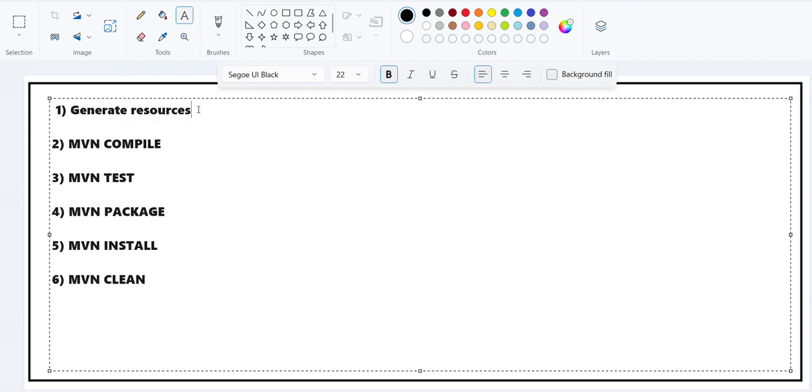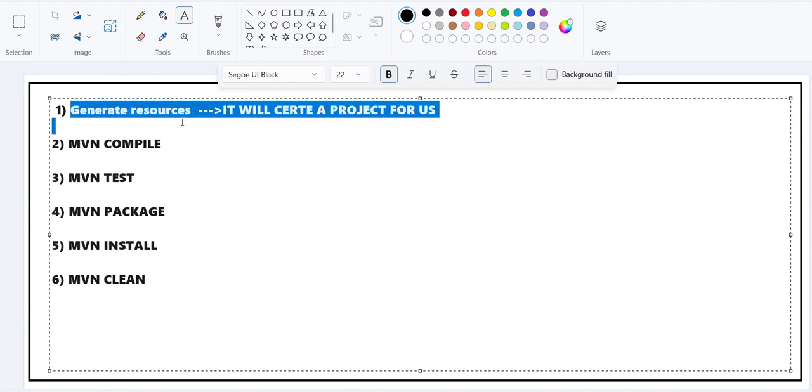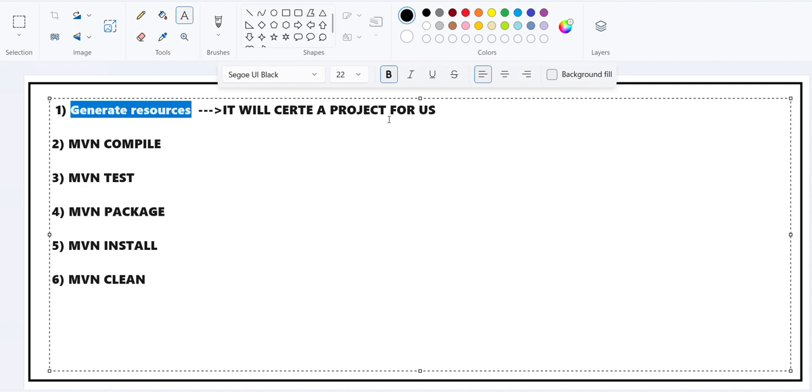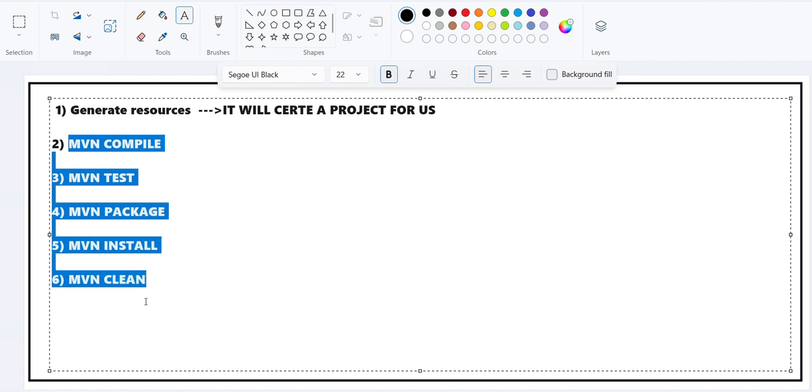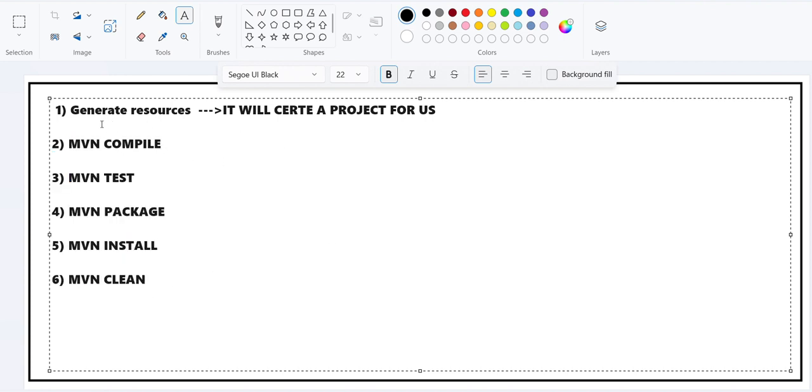We are going to discuss generate resources first. What this particular stage will do is create a project for us. As soon as you are done with this stage, it will create one project to proceed with all the other five steps, where we can see our pom.xml and our source code. Let's see how it works practically.